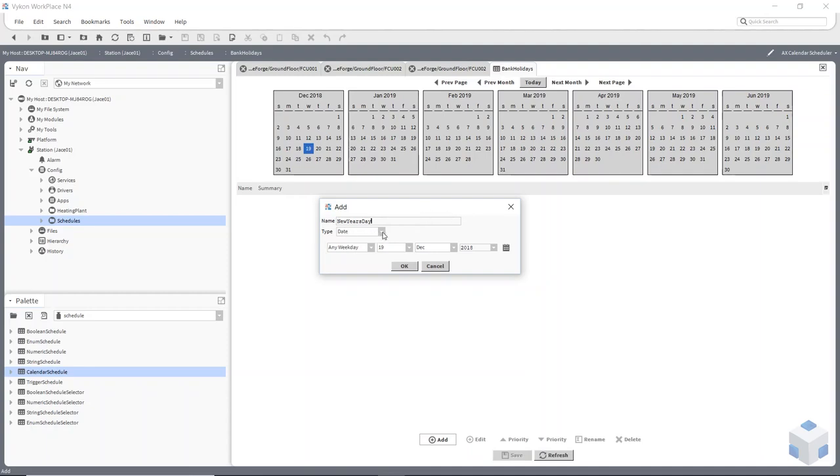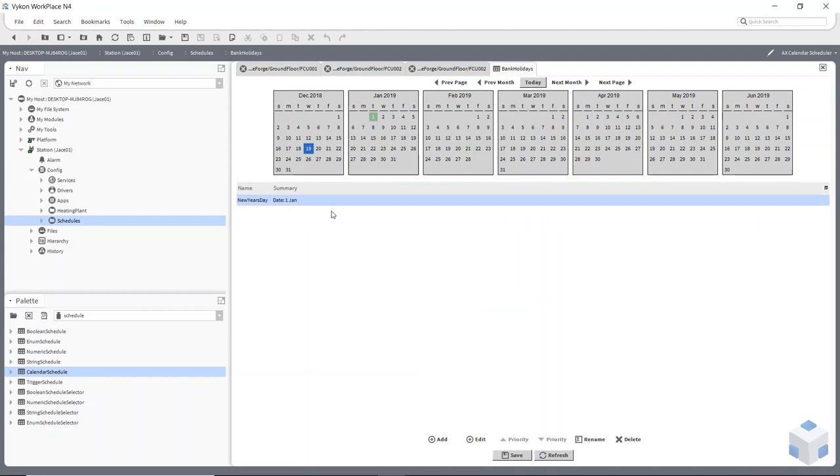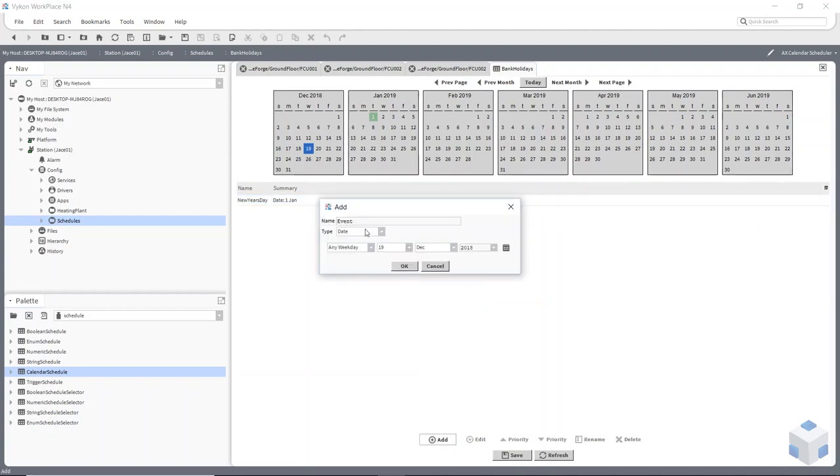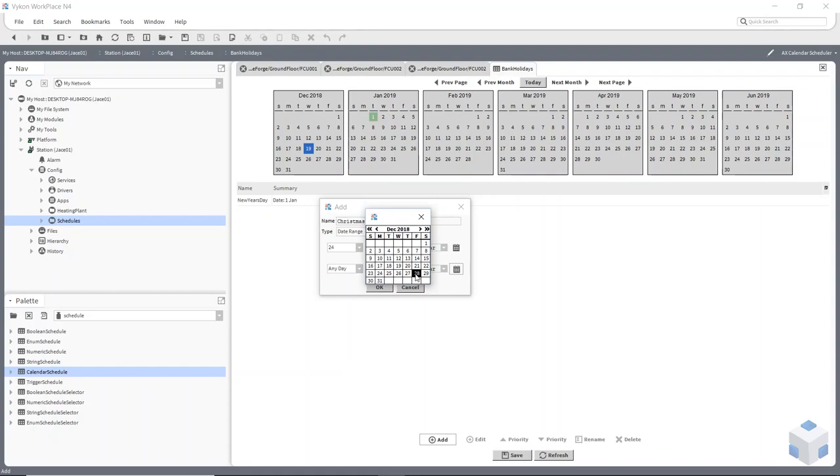I could have chosen between date range and weekday or even custom. But for my New Year's Day, if I click on this little calendar icon, it's the 1st of January, and then I can select any year. So that's that one taken care of. If I had another one for Christmas, this would be a date range, and I can choose from the 24th of December any year to the 28th any year. Say OK.